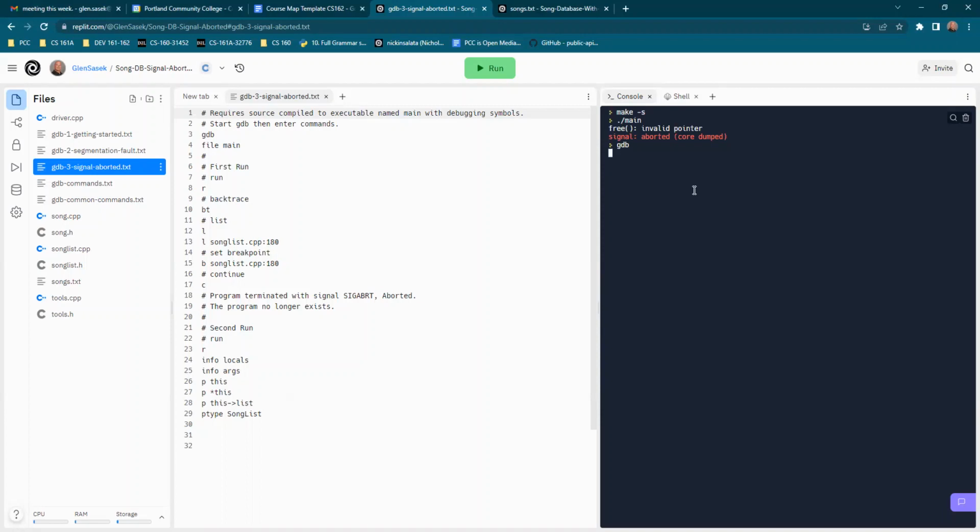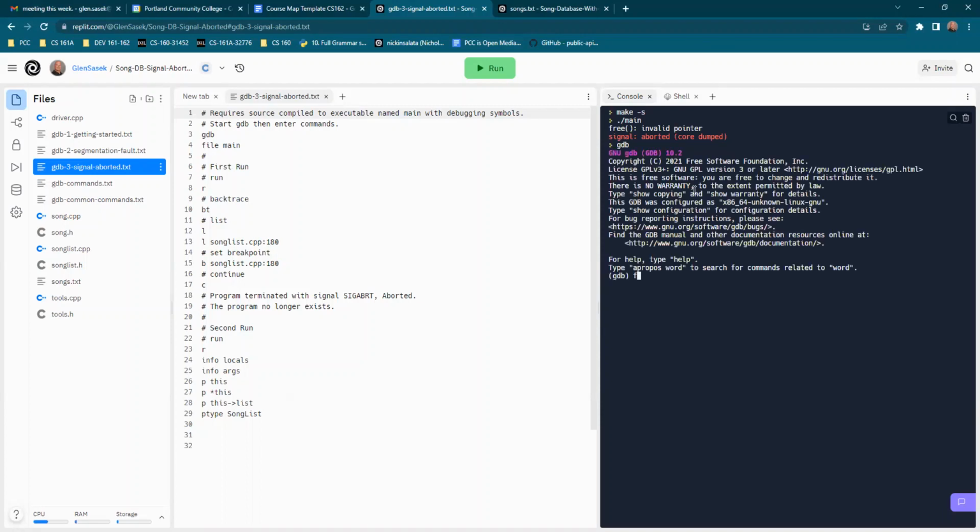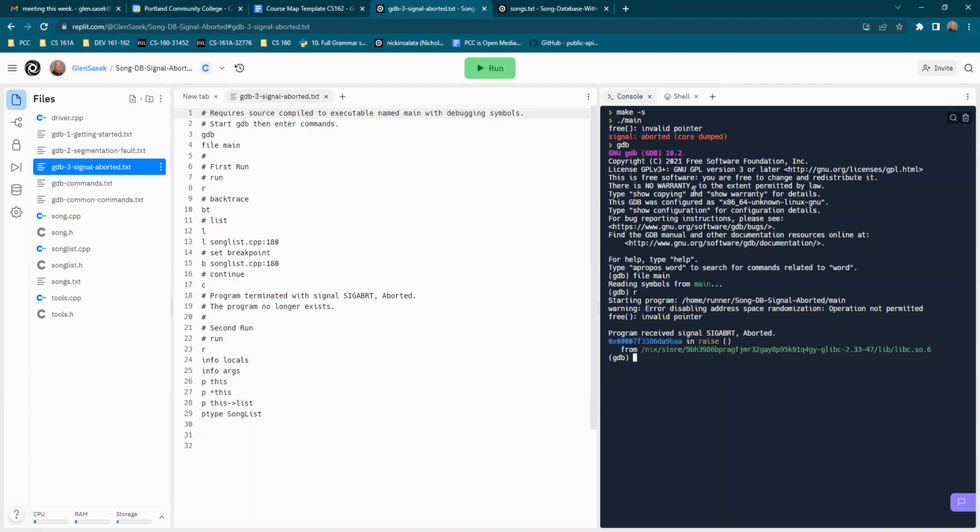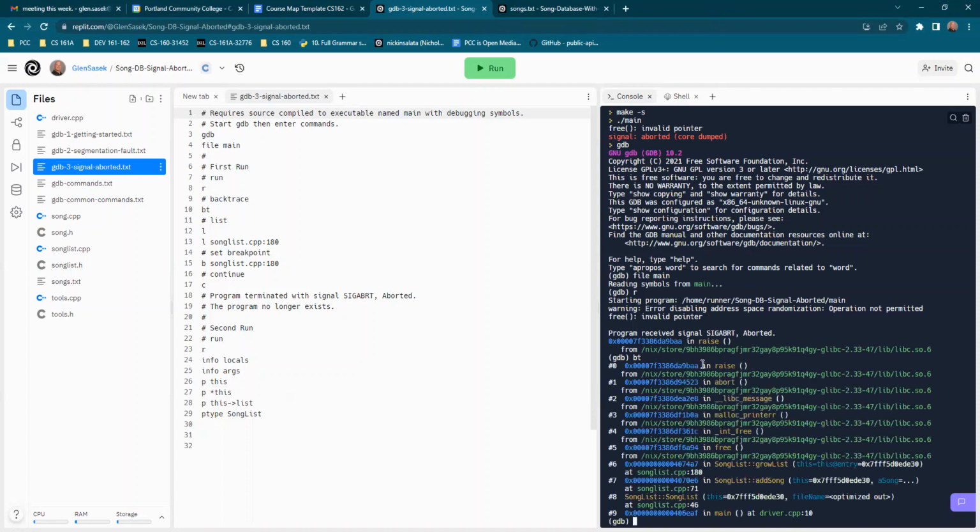First, we'll start GDB and tell it that our executable is named main. And let's go ahead and run it in GDB. So I get a little bit more information here. And this is where a backtrace, BT, is helpful to see, well, what actually happened.